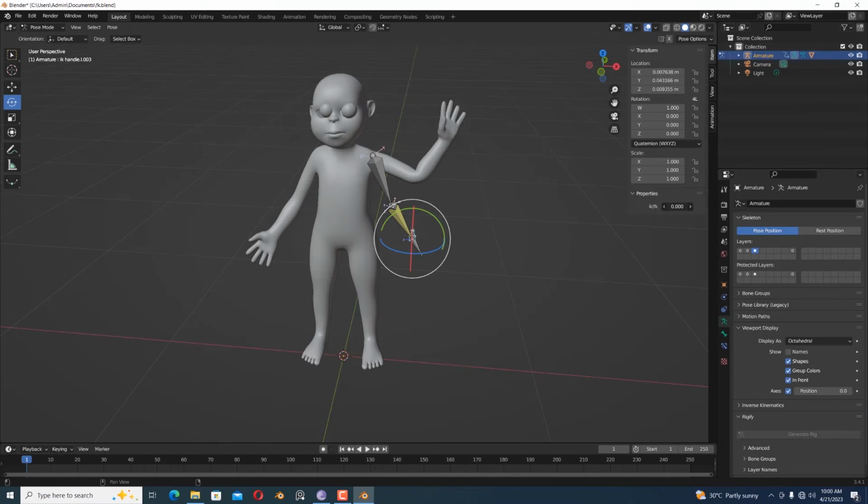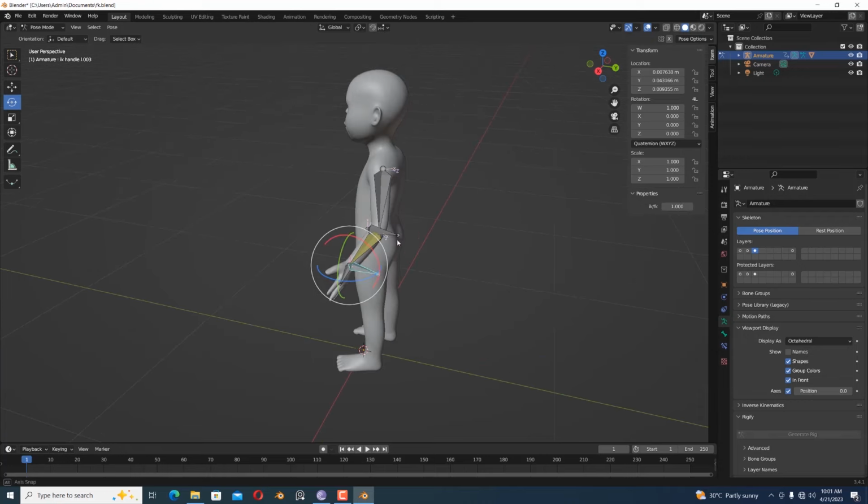Suppose you have a rig and you want to use two systems in a rig, an IK and FK. This tutorial is for you.